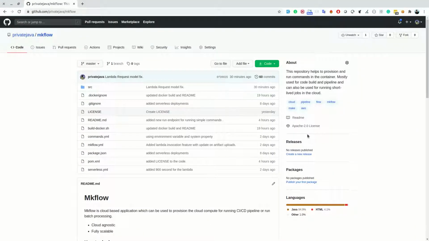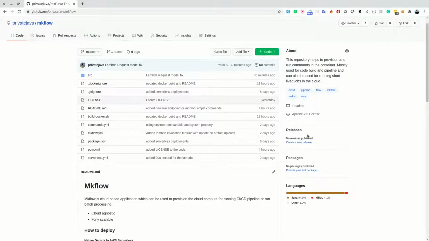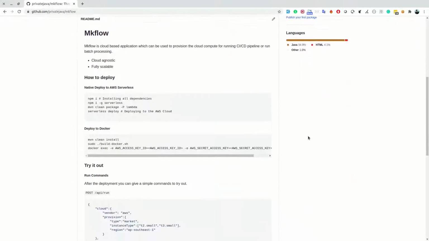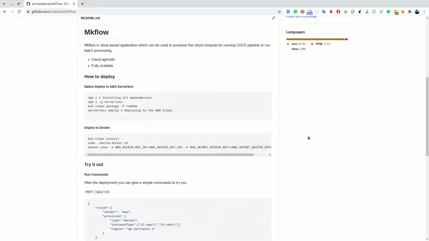Hello, this is me, Narayan. As a Java developer, I created this new project called Mkflow. It is about the CI/CD pipeline where you can run a set of commands on a server where we're not bound to any limits of RAM or processor.